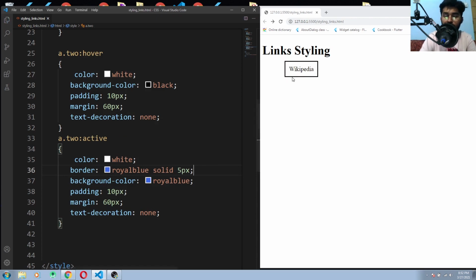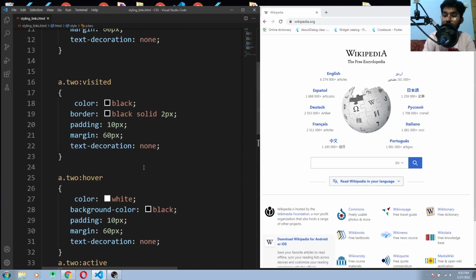When you hover, it changes its style according to the style that you have given in the hover state. When you press the link, it changes its style according to the active state. This is how you can style your link.